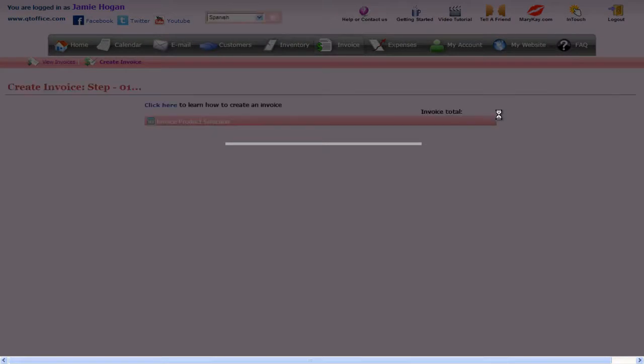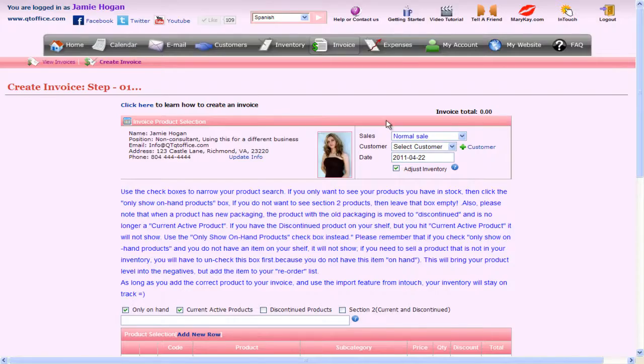This is the main Create Invoice page, and you can see that we have a picture uploaded here, which will be your picture, and your address if you choose to show that on your invoice. If you do not want to show this on your invoice, you can go to My Account and change your preference.